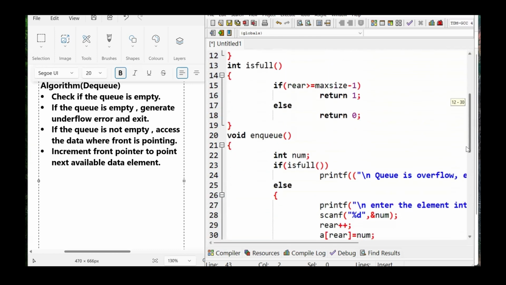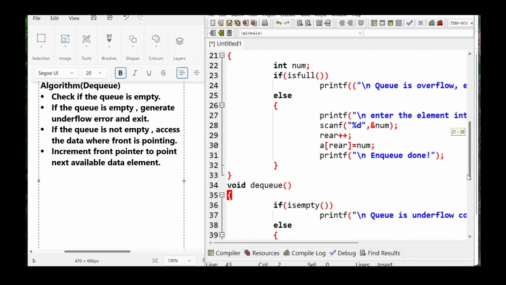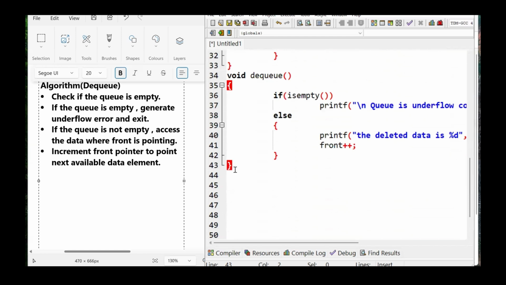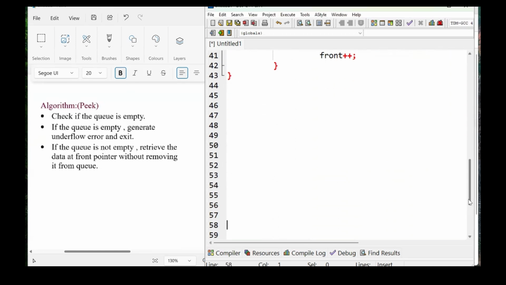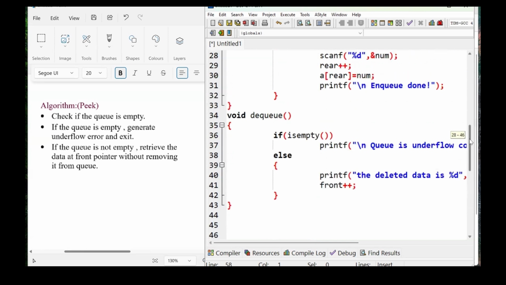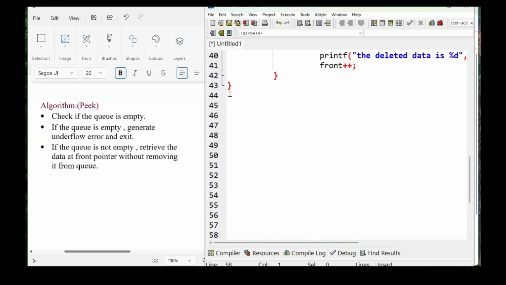We have already completed enqueue, isfull, and isempty. Only one is remaining, that is peek. So next we have to write the peek function. What is the purpose of the peek function? The peek function is used to retrieve the element from the front end. Whenever we are going to retrieve, at that time we have to check.